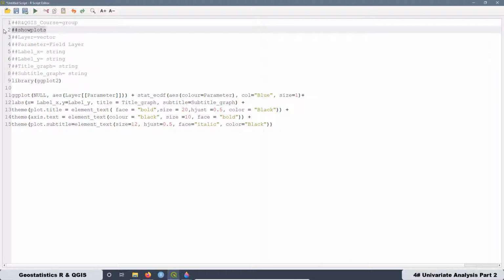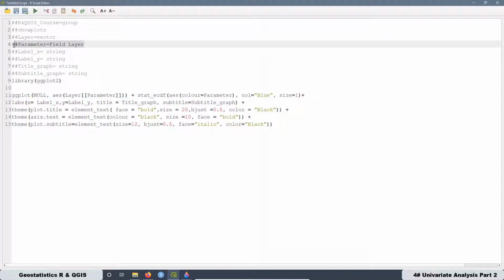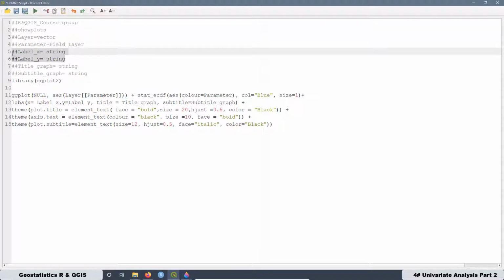That's to show the plots. That's the kind of layer we are going to extract information from. That's the parameter we want to analyze. That is for the labels for X and Y. That's for the title, and this one is for the subtitle. And the package we are going to use is ggplot2. That is one of the best to create graphs, and that's the script.